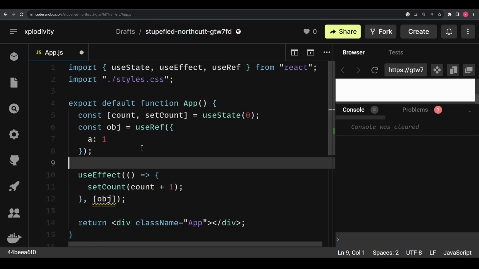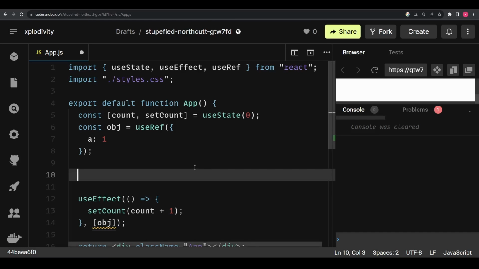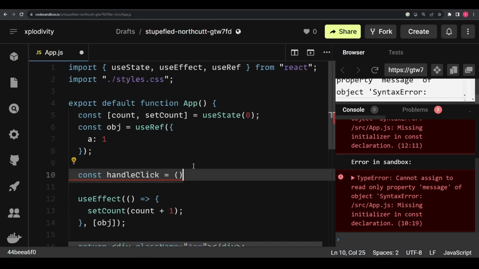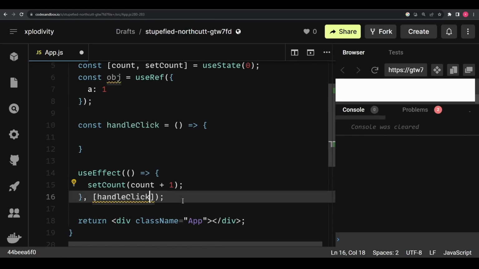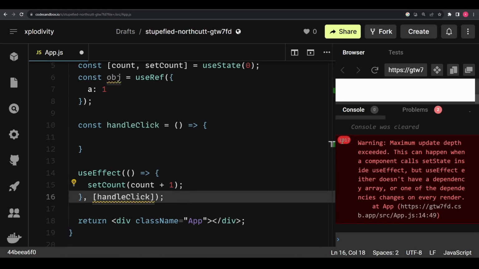And as I said, functions are also a reference value. So let's say if I had a function over here, let's say I'll say const handleClick will be an arrow function. And then let's say I take this function, first I'll refresh this, and then I pass that function as a dependency. Then as you can see, we again get an infinite loop. Keeps on going on and on again.